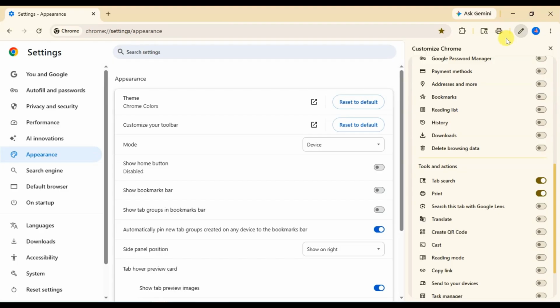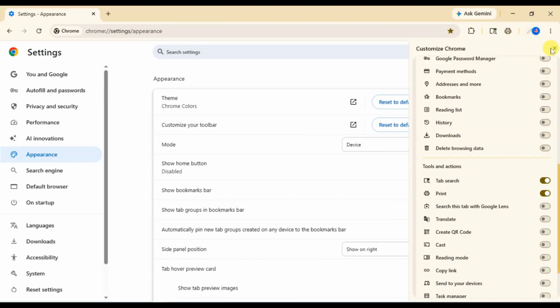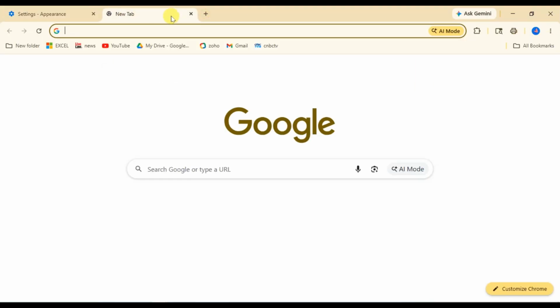Chrome toolbar. Okay, I just close this and add a new tab, and here you see your print button showing. So that's it. This is a way you can add print button to Google Chrome.